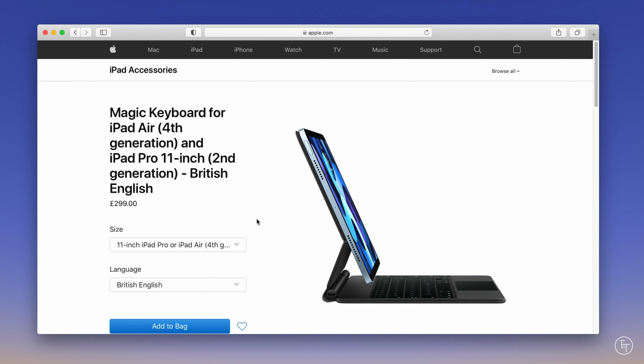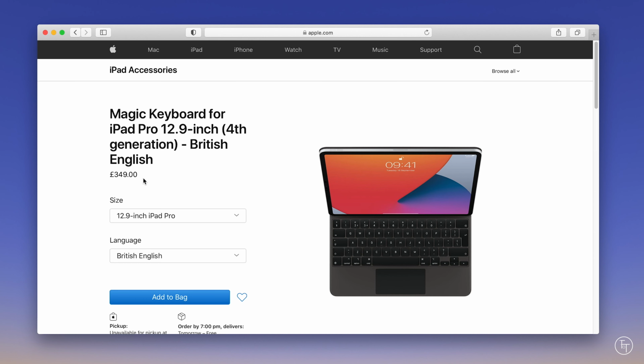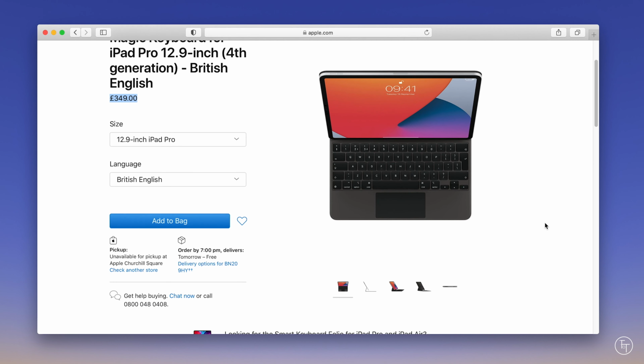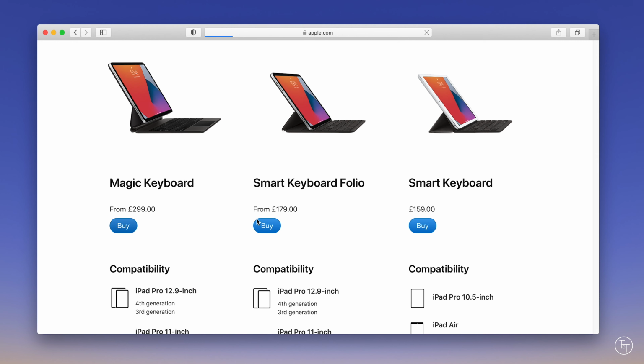Finally, the price of the Magic Keyboard is over $300, which is just insane. That's a ridiculous amount of money to spend on a keyboard. I would say save your cash and stick with the Smart Keyboard Folio.